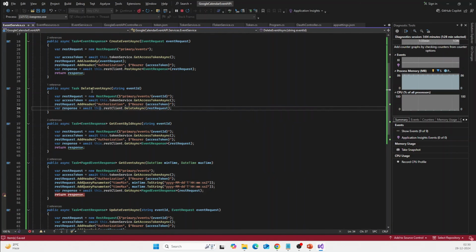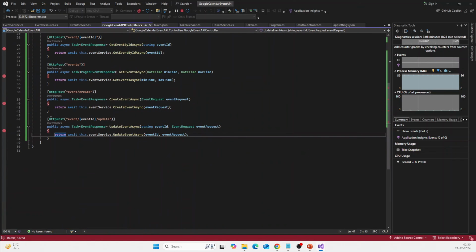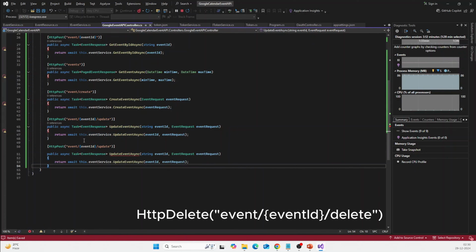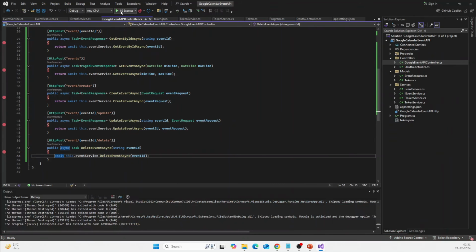So we are done with delete call as well. So let's go to the controller and copy this, make it as delete, delete event async, and we don't need this, we don't need return type, and we are done. We can add the debugger here and run the application again.